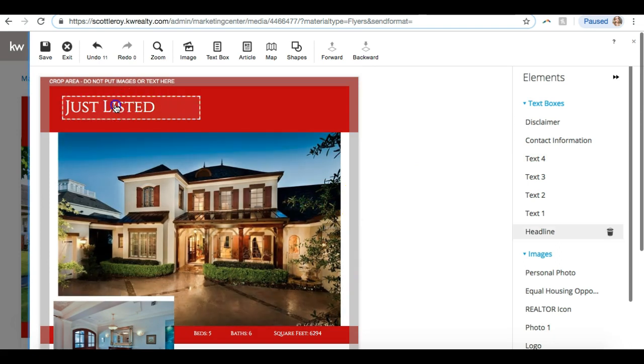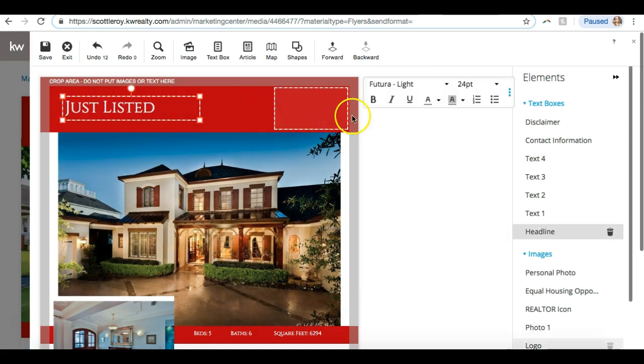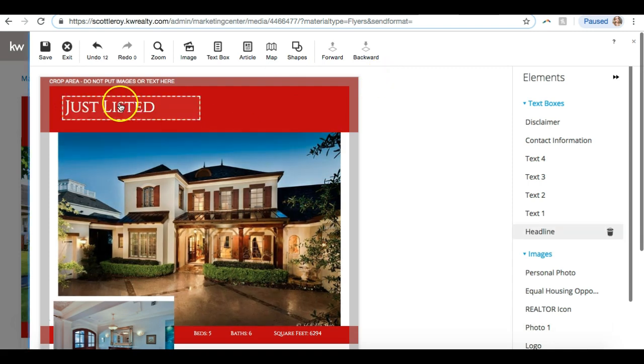So, like I said, I'm not going to edit this too much. You guys can come in here and play around. It's basically just click and edit, which is nice. You can come in here, customize this in whatever way you'd like.